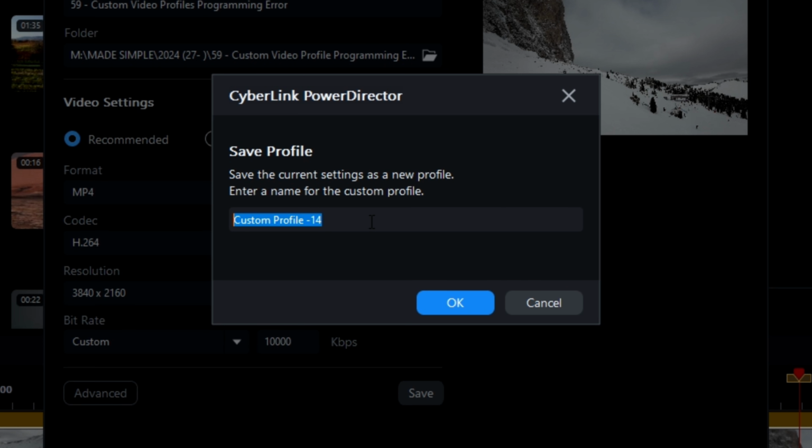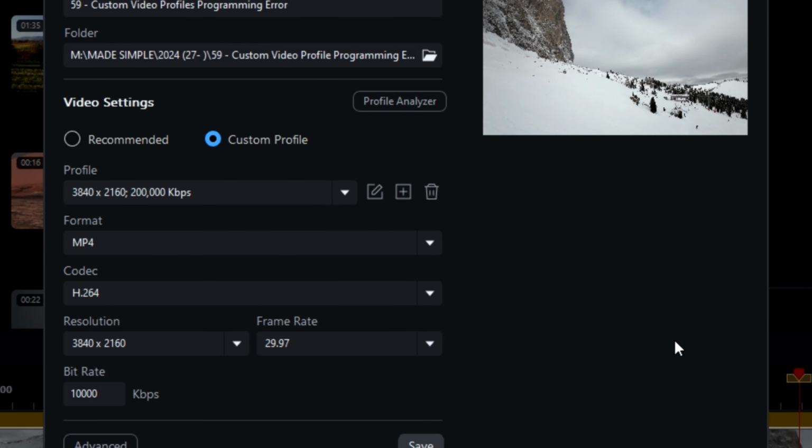I'll click on Save to create a custom profile. I can accept the suggested name or give it a name such as 3840 by 2160, 200,000 kilobits per second. I'll then click OK. Now my bitrate is still currently set to just 10,000, so I'll click the Edit Profile icon.